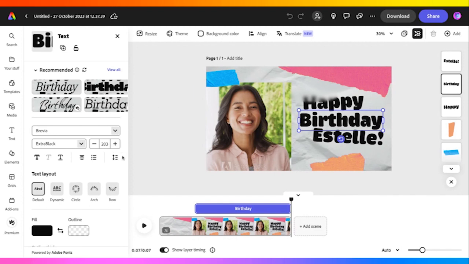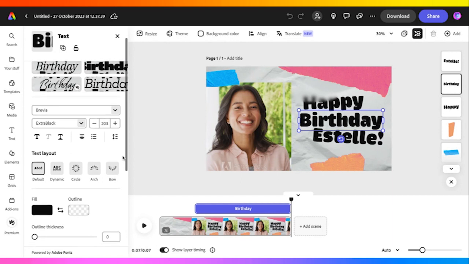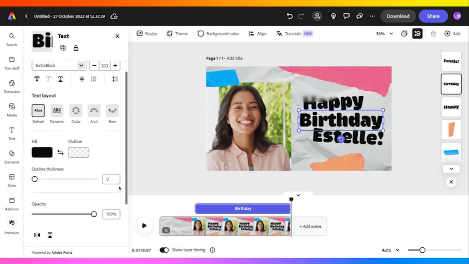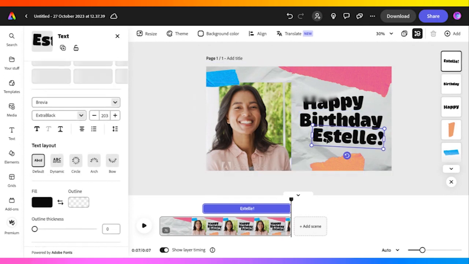I can also, on my left here, start changing the way it is on the screen. I can change the color, I can change the outline, I can change how thick or thin the outline is. I can play around with a lot of different options here. But let's just start with changing the actual text itself, because I'm not sure who Estelle is, so maybe I'll address it to Tim. I'll address it to you, Tim, huh?